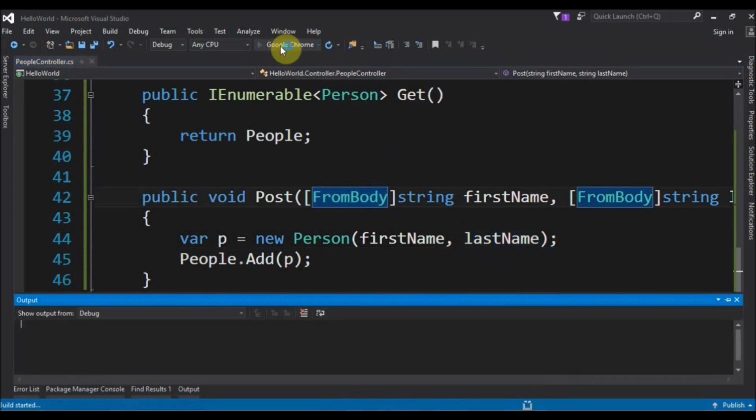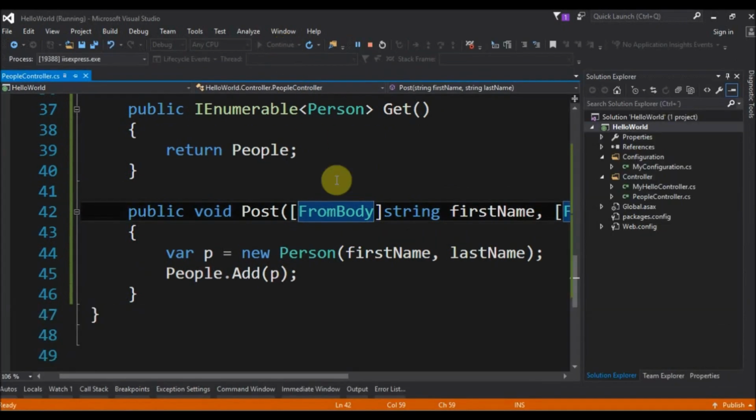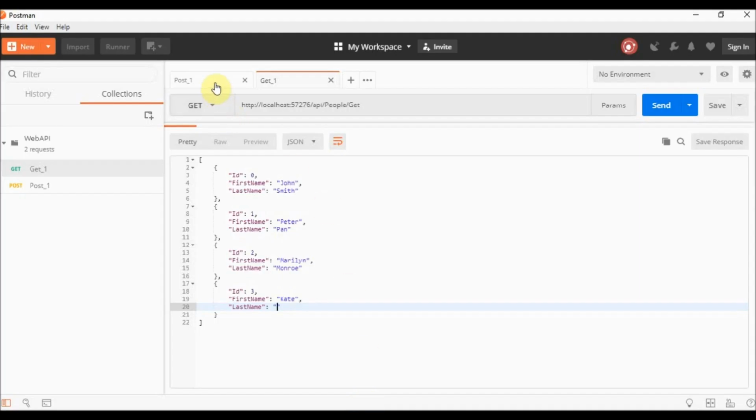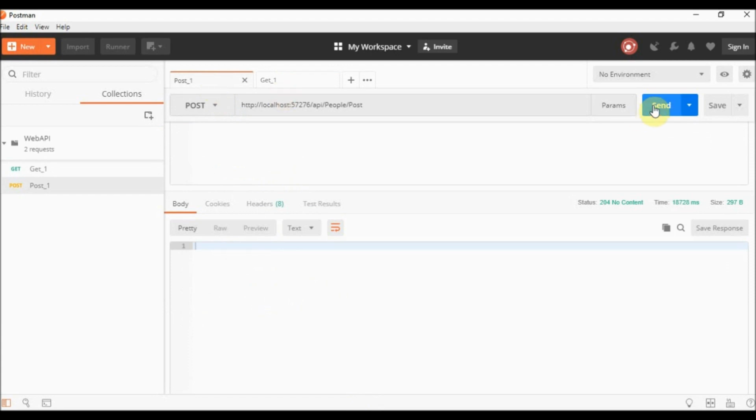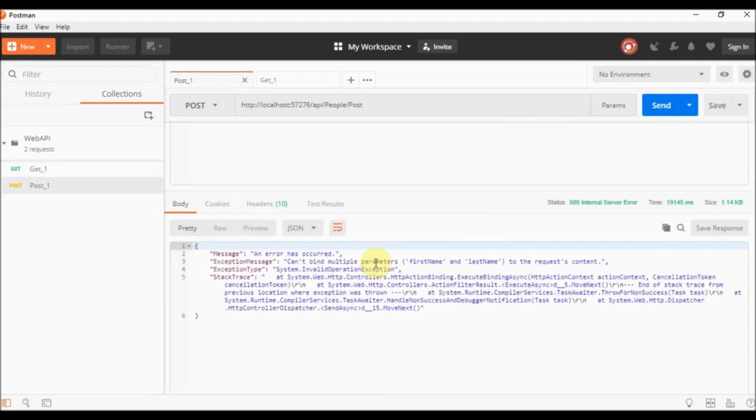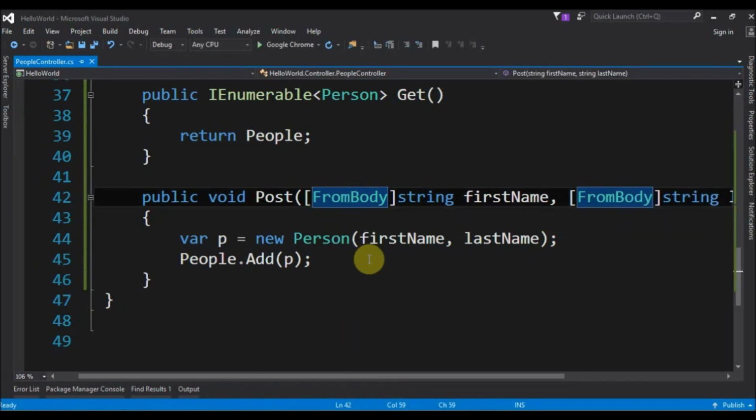Okay, run again, go to Postman, go to the POST one and send, and we have an error. An error has occurred: can't bind multiple parameters, first name and last name, to the request content. So we have a problem here. ASP.NET Web API doesn't allow us to receive multiple parameters from the body. So how will we do this?